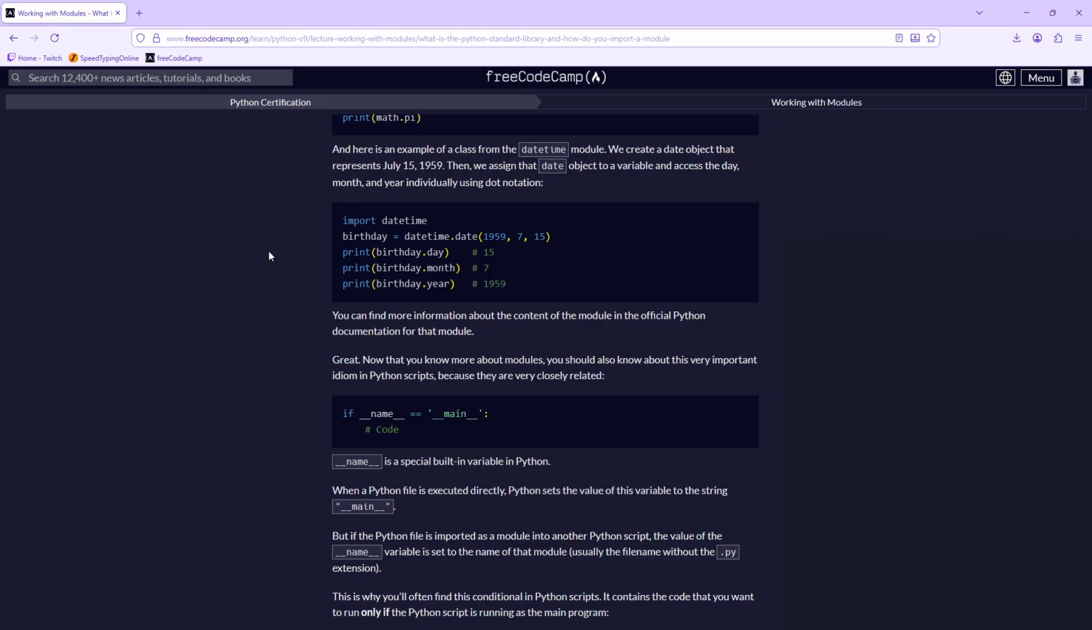Huh. So first you import datetime, and then we assign that date object to a variable, birthday. So this is a date object, and then you use the notation. Dot notation is what it's called. That's another vocabulary term I need to get down.